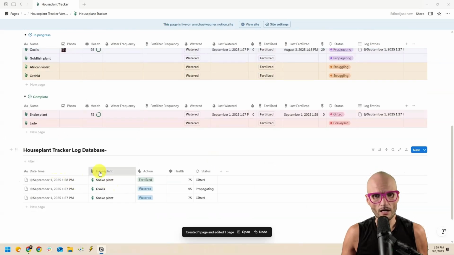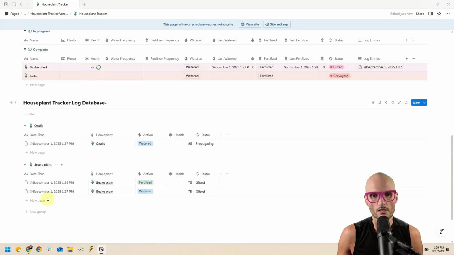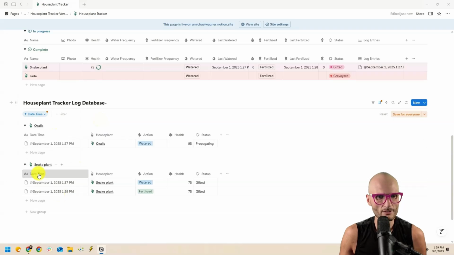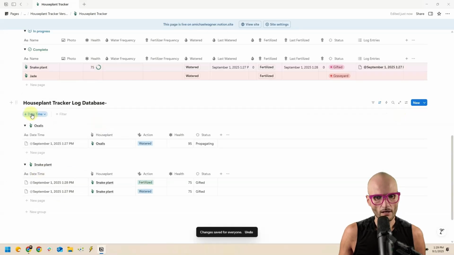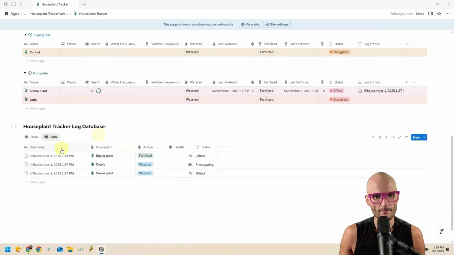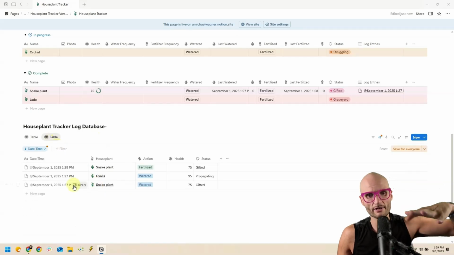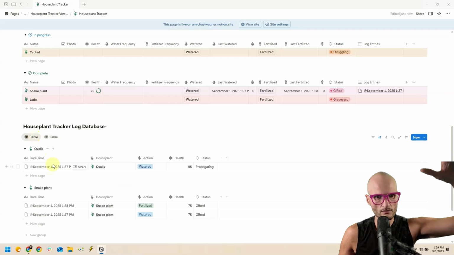Now what I'm going to do, I'm going to choose houseplant, the property, and then I'm going to choose group so that all the records appear together. And then we could, if we wanted to, sort this ascending or descending, probably do descending in this case so that the most recent shows up on top. Save that. And then what I also like to do, I'm going to create one other view, and I'm going to create it as a table, and I'm going to leave it sorted, again, descending. So this way I have a primary list of all the records in one place versus the grouped one.